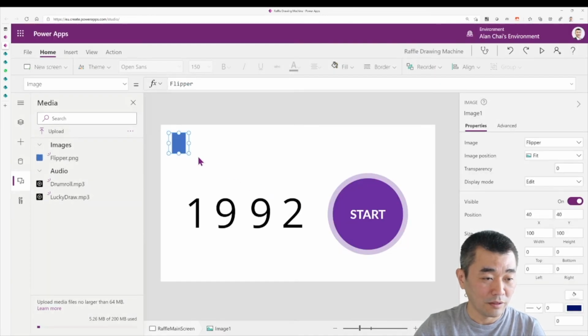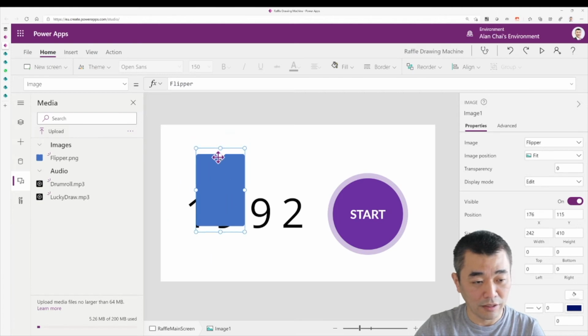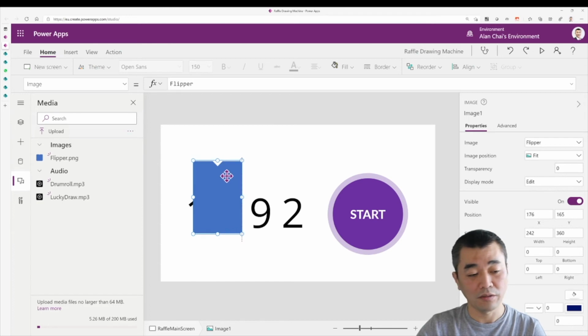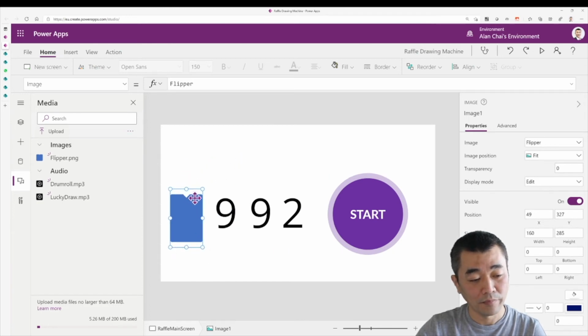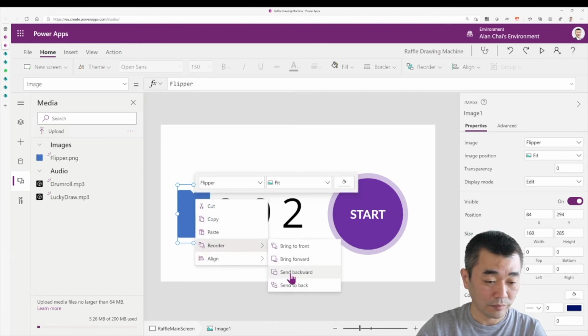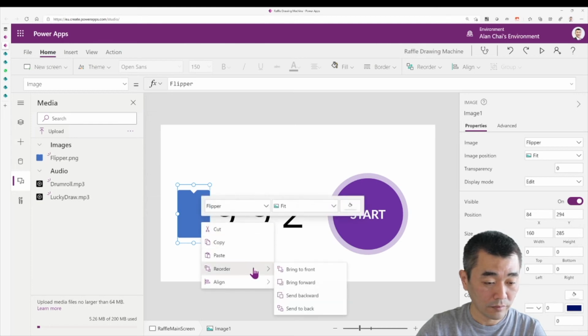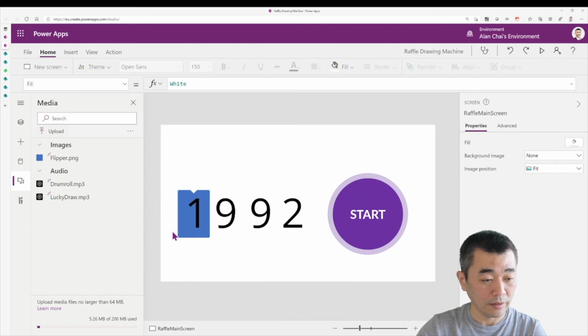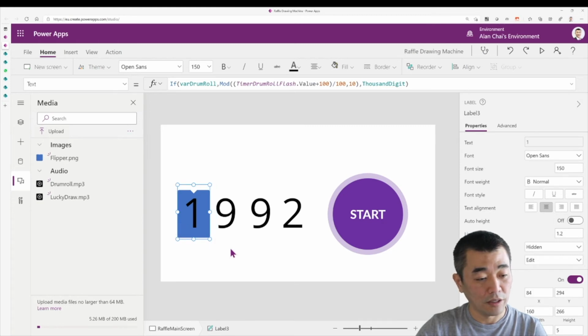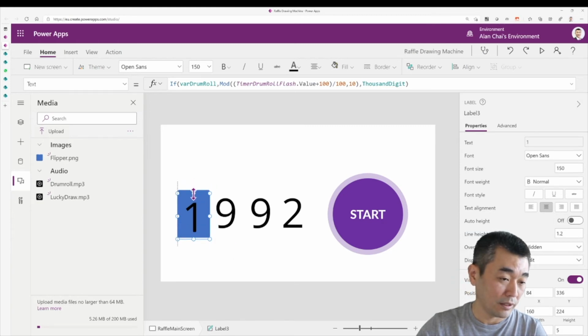Flipper is just a rectangular with a round corner and a chip off top center. And just to give you a bit of an impression that it is like a card, right? So I'm going to park it somewhere here and send it to the back. Okay. And then position it nicely, say in the middle, yeah, and make them align together.